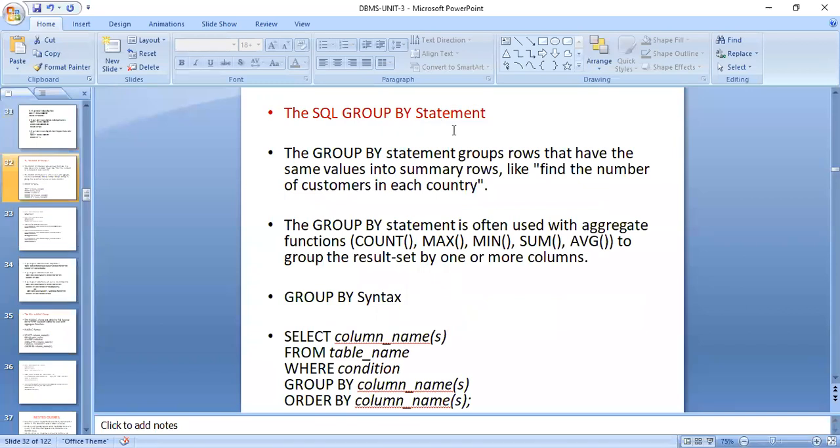Next, the SQL GROUP BY statement. The GROUP BY statement groups rows that have the same values into summary rows, like finding the number of customers in each country. For example, CSC is one group, EC another group, girls one group, boys one group, India, Western countries, Southern countries. When you have divisions, we make them into groups. For that we use the GROUP BY clause. We will see how in the coming videos and slides.